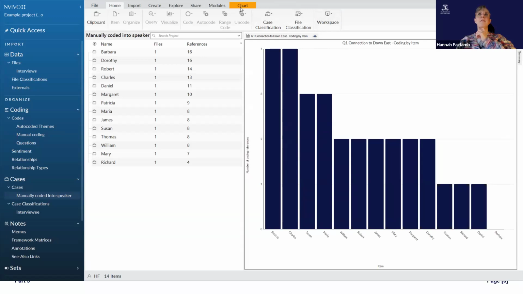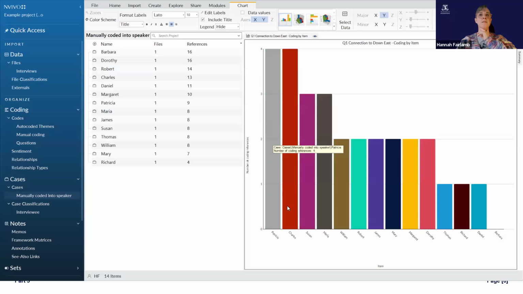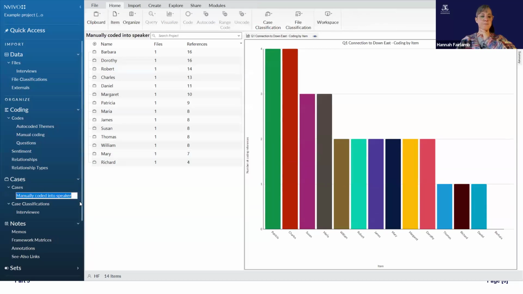And if I click at the top here, you can see there's a new tab that's popped up called Chart. And this gives us a few options for how we want to view this information. And if I click on color scheme, you can see it's automatic colors. But if I click item colors, these are showing up in different colors because I have gone into each case here and assigned each person a color.